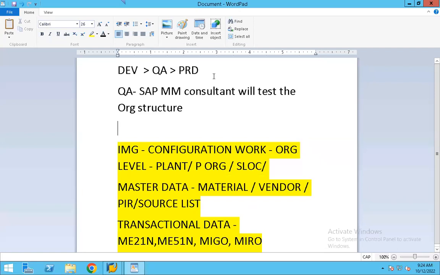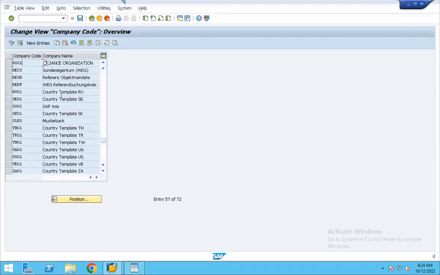किसी को पता है कंपनी कोड का टेबल? कंपनी कोड का टेबल है T001. T001. This is the table which got updated just now with this new company code.